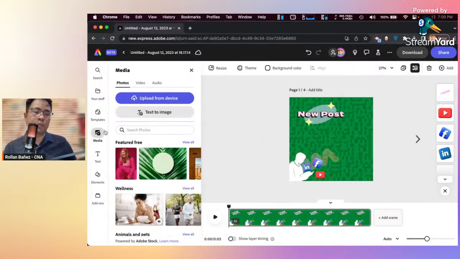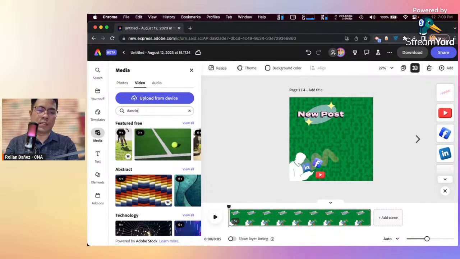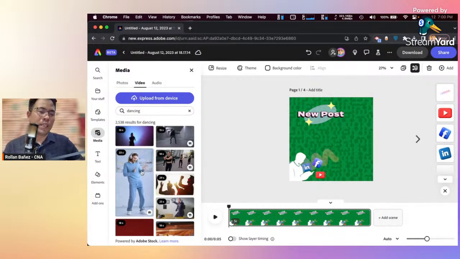You go to media. It's called video background remove. You can now remove video backgrounds in Adobe Express. This is purely magical. Let's go to video right here, and let's search for something like dancing, for example. Let's just play with this, okay?